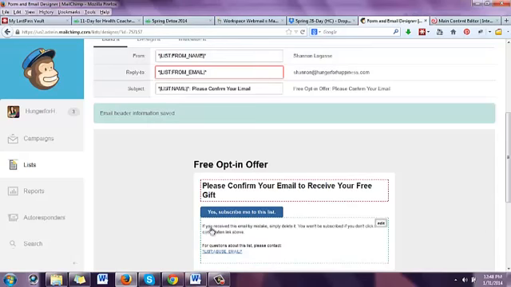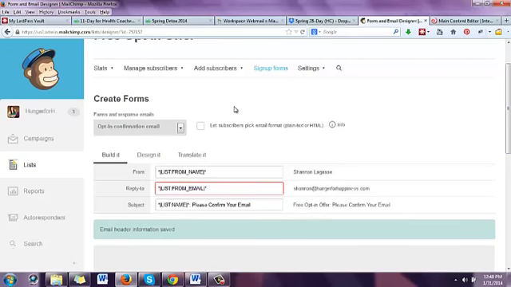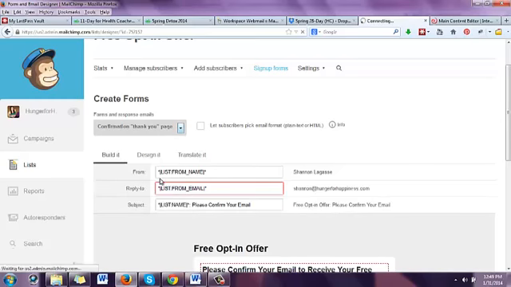Then automatically it shows, if you received this email by mistake, simply delete it. You won't be subscribed if you don't click the confirmation link. That's in case they wrote Shannon Legassi at yahoo.com instead of Shannon_Legassi at yahoo.com. Alright? Confirmation thank you page.